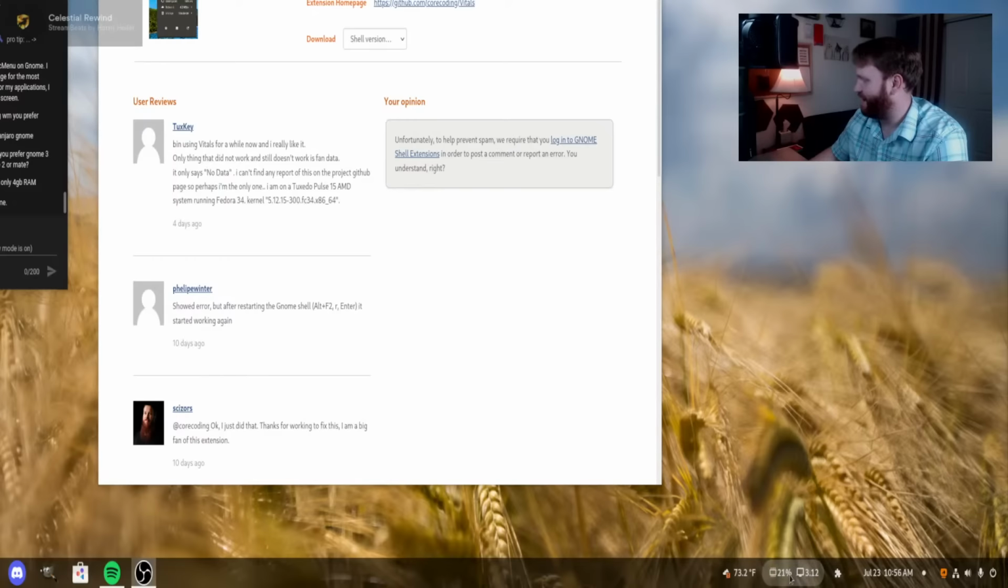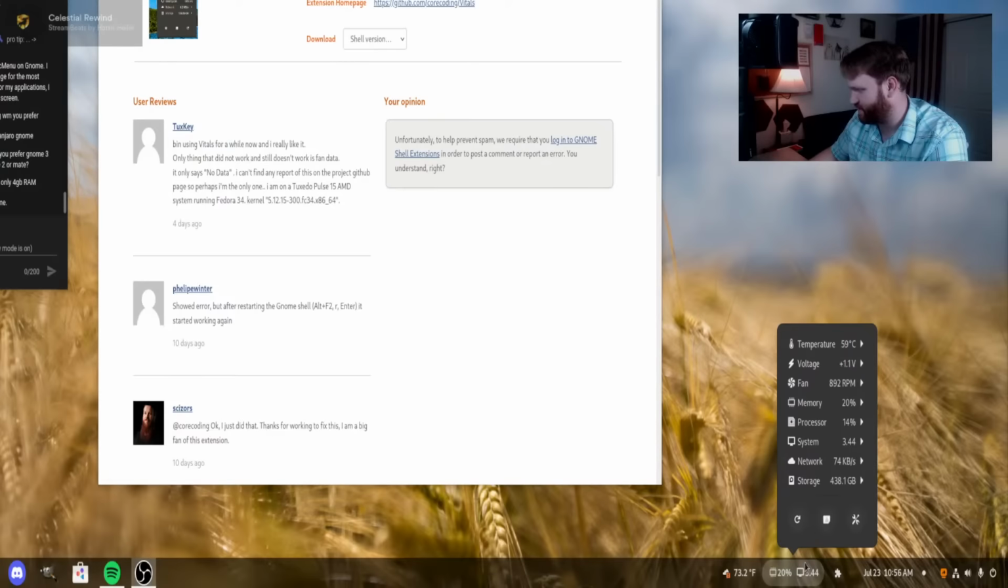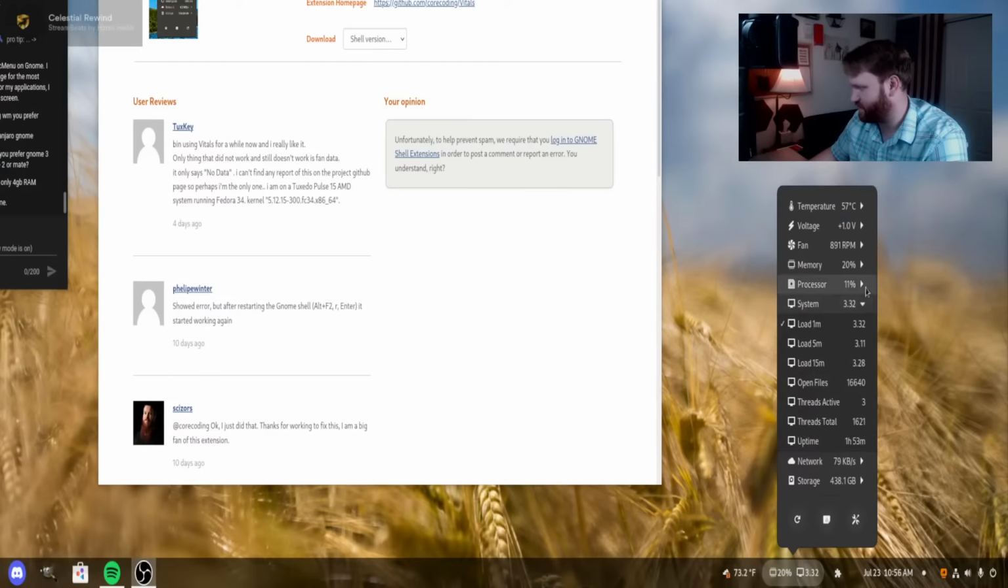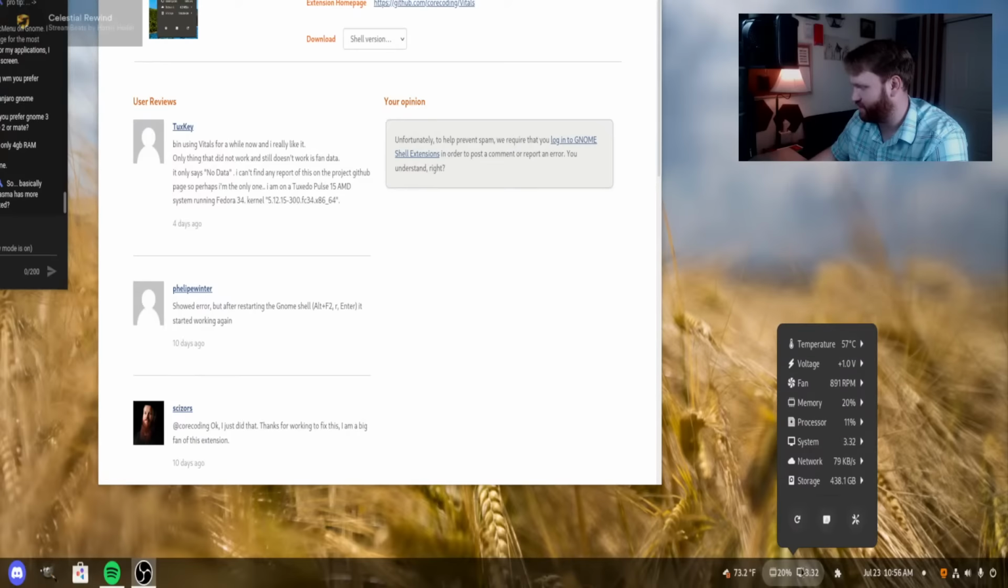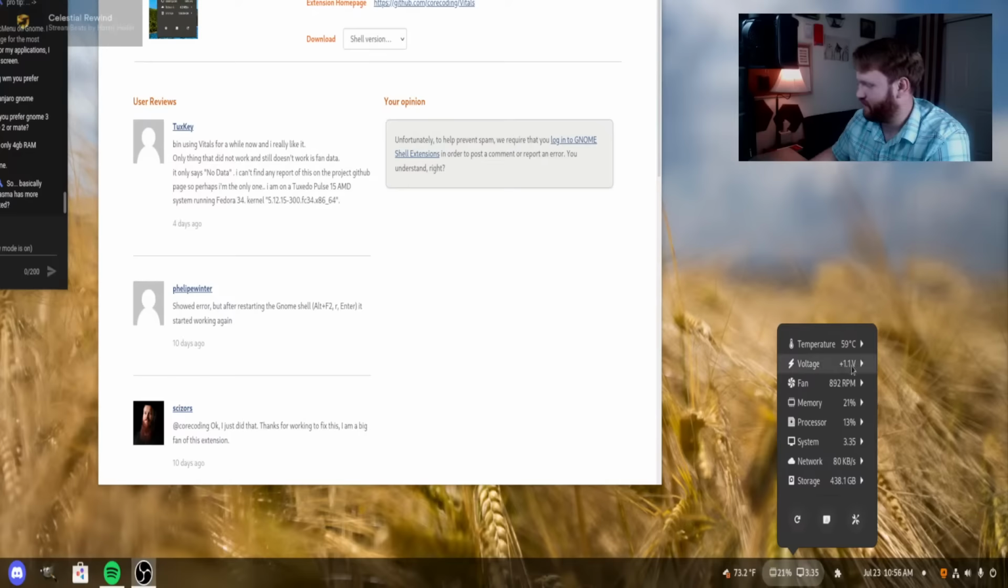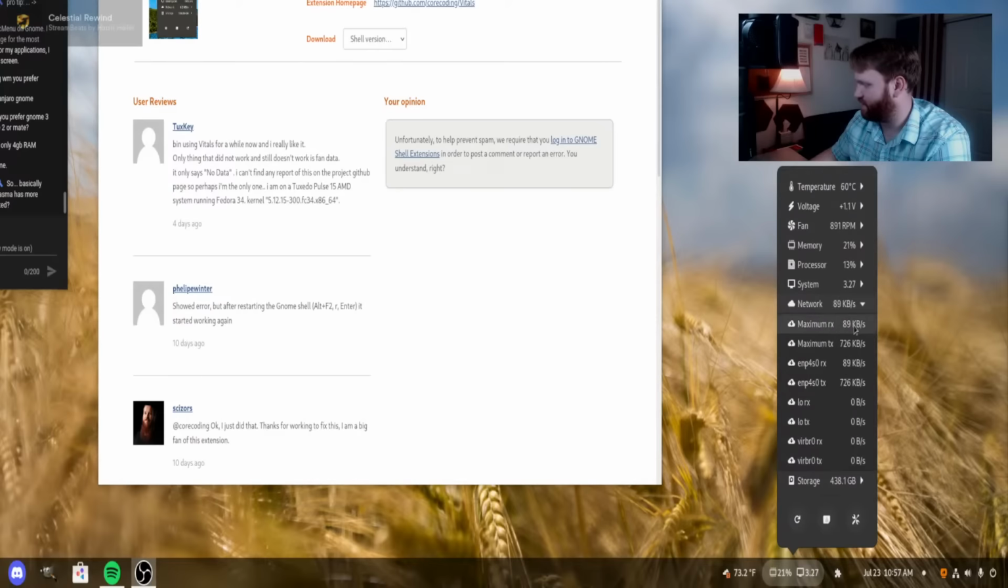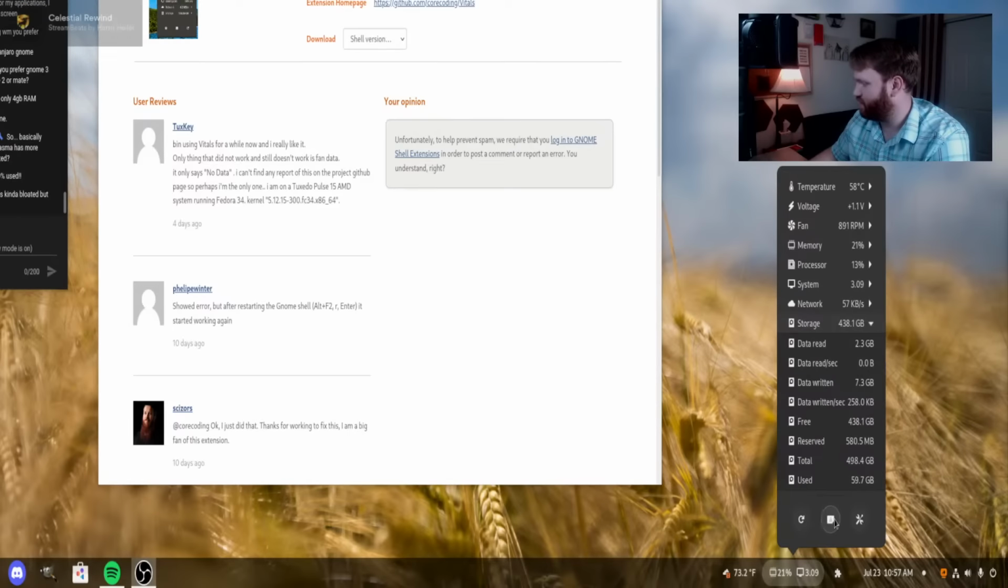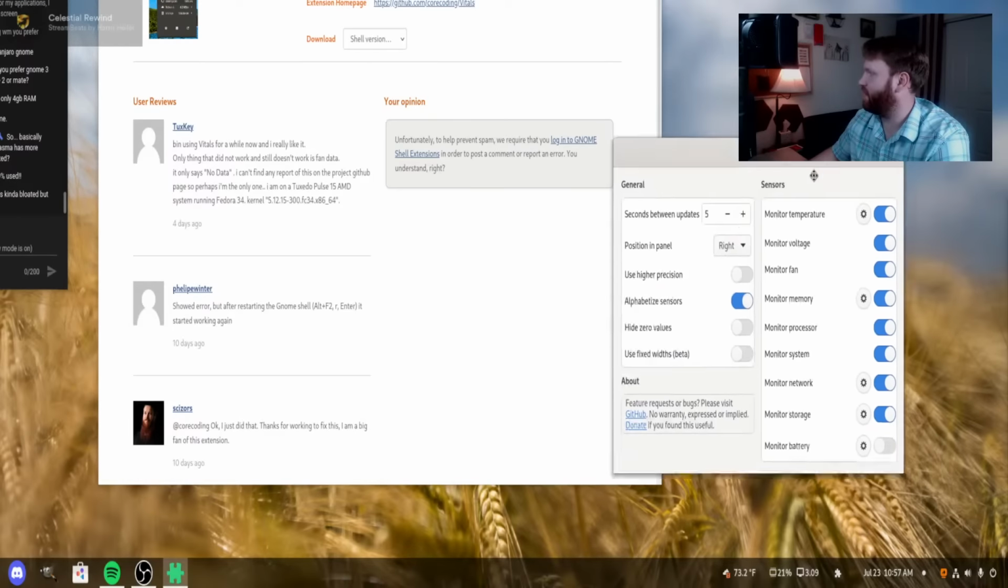With Vitals, the default, we can see our CPU utilization, as well as, what is this? What's it showing? The system? Oh, overall system load. So we have temperature, 57 degrees Celsius, so my CPU is a little on the warmer side. We have our voltage, our fan spinning at just under 900 RPMs. Memory consumption is at 20%. Processor 13. Network, we have it going. Our upload is pretty high because of the stream. And then our storage.